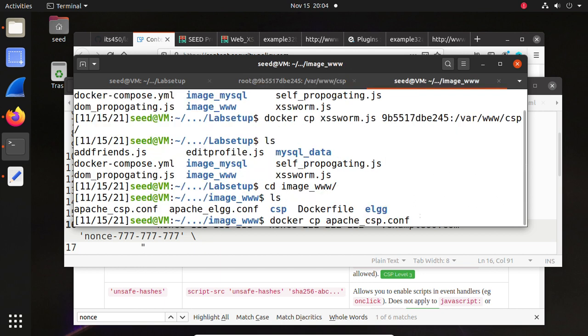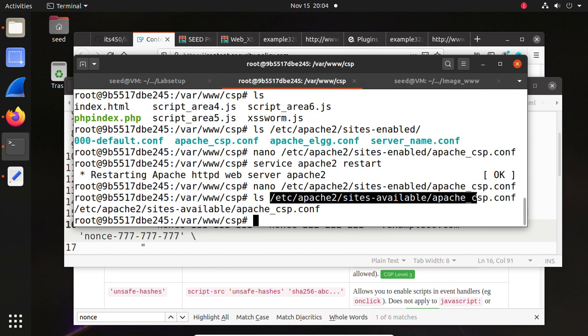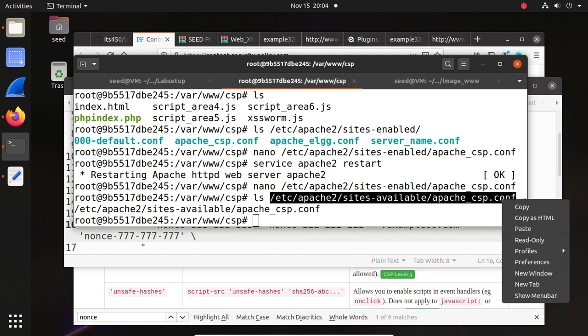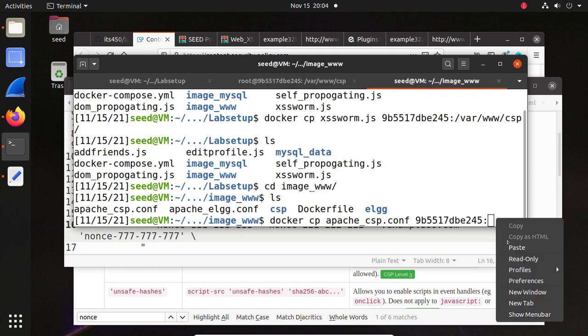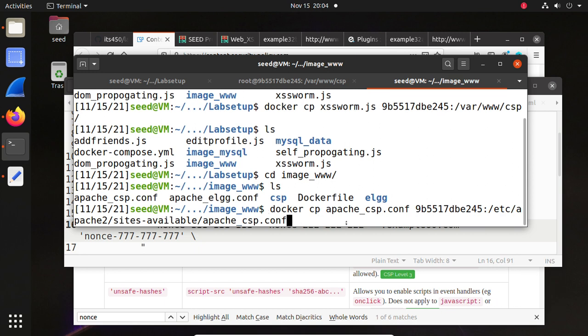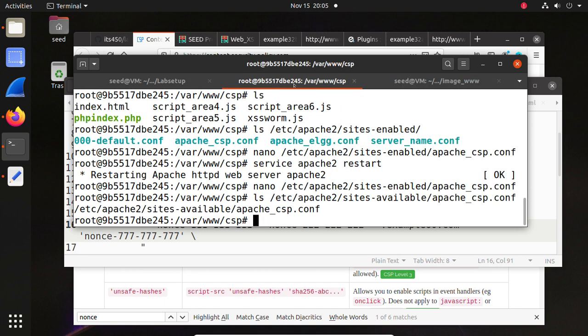Inside here, paste here, then copy that. Okay, we copy our modified apache.cfc.conf to this, to overwrite this one inside the container. Okay, it's overwritten. We can double check.